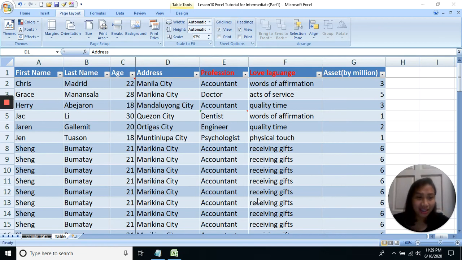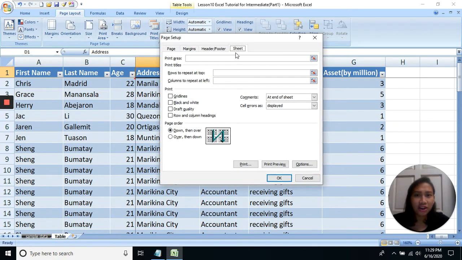Continue to discuss the launch button under the page layout. So here, under the sheet, we have the print titles, rows to repeat at top, and columns to repeat at left. This is used for printing. If you want to print a file with a header, for example, you have a large file and you have a second page, so you want to have a header on the second page.